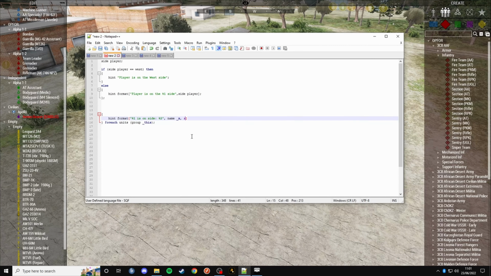And then for the next part, we're going to do side underscore x. Okay, so what this is now going to do, if it was my player, for example, when I was on the west side, it would say SMBJS, because that's name underscore x, is on the side west, because that's the side that my player is on, okay?